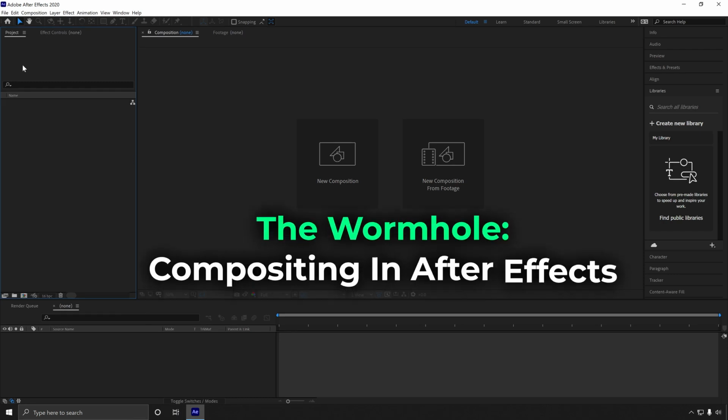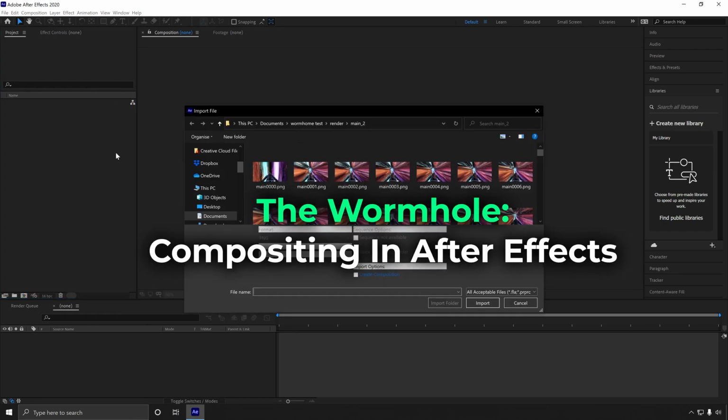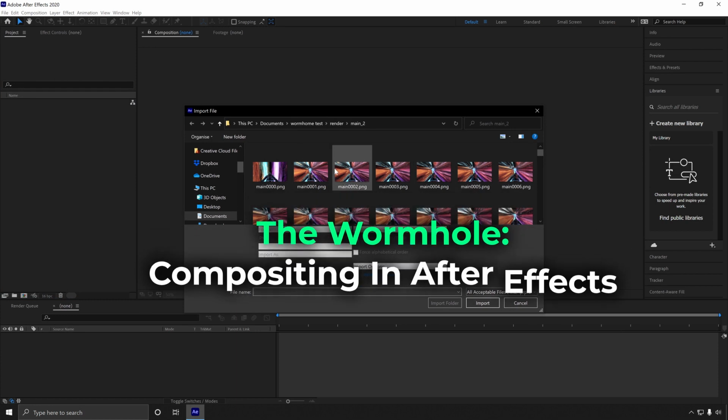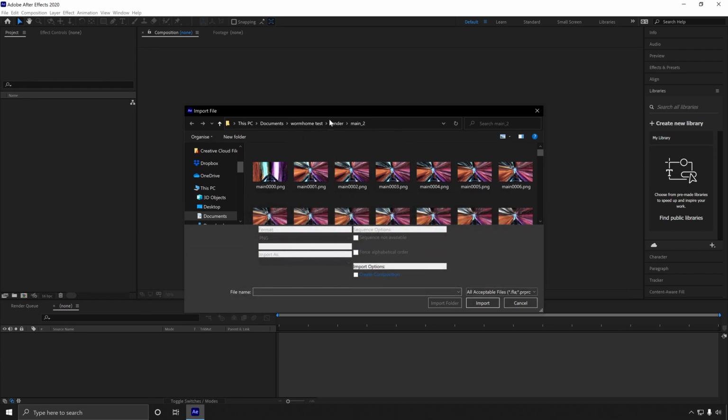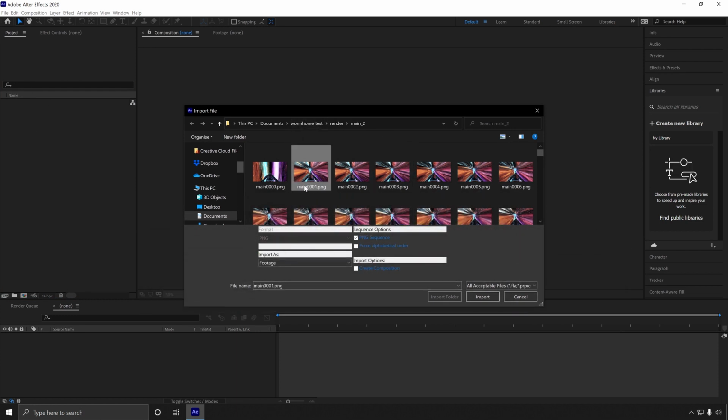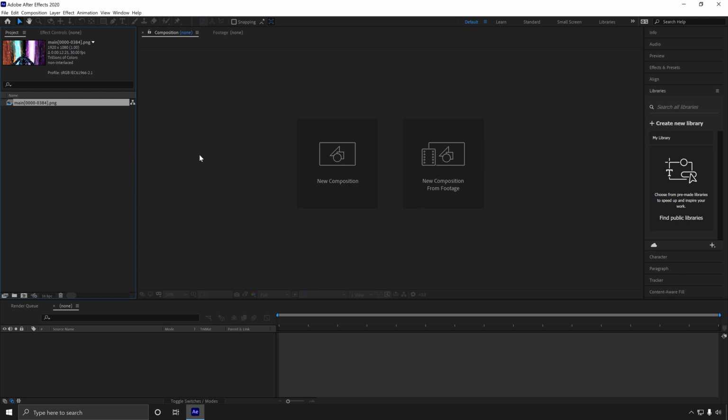In After Effects, let's import our sequence. Just double click the project section to open up the import dialog, and we're going to get the first frame here. PNG sequence is ticked, so it's going to automatically detect the whole sequence.